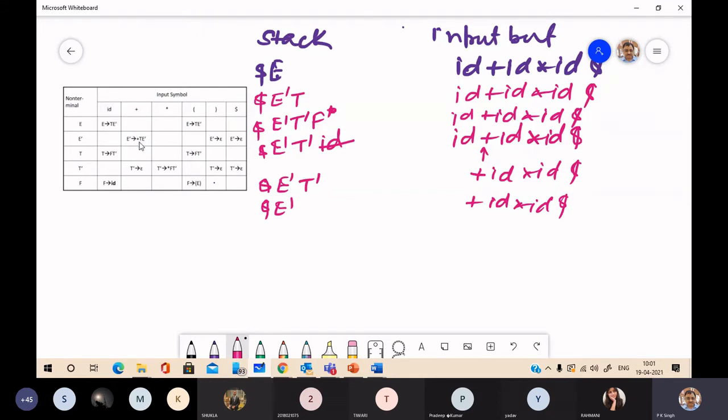$ E dash T plus T dash, keeping plus on top. Here you have plus ID into ID $. Okay. Next, plus and plus. So you have to remove rule 2, this and this get removed.